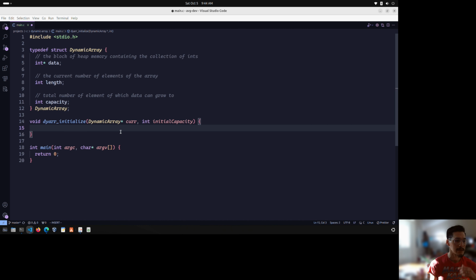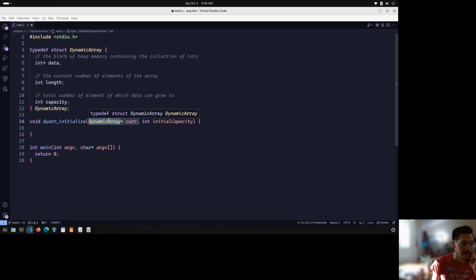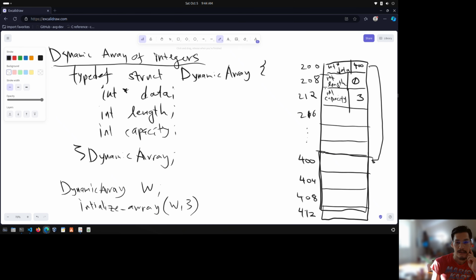Now, when we initialize, going back to our memory map, we're passing in a pointer to the struct dynamic array. So going back to this memory thing here, we're not exactly passing in 200. Well, we're not passing in this whole thing, really, because that's just going to be a copy.